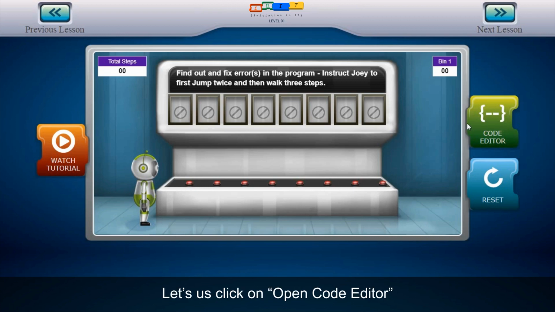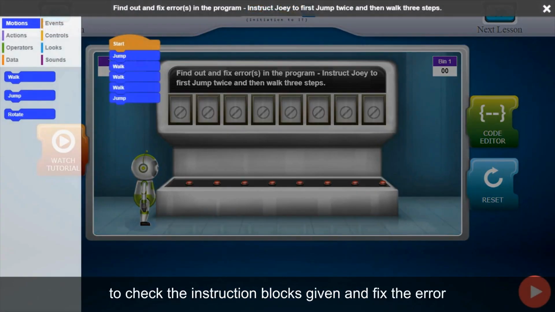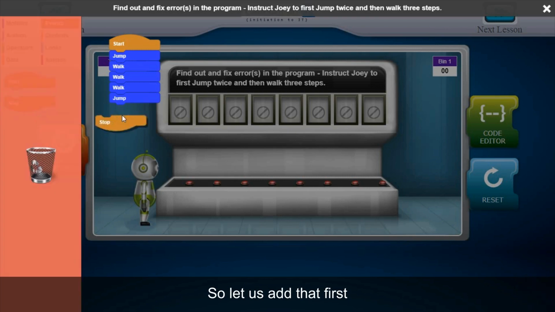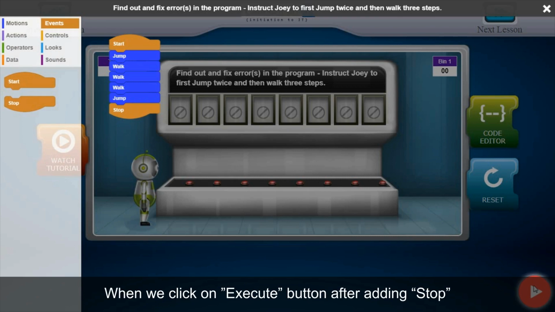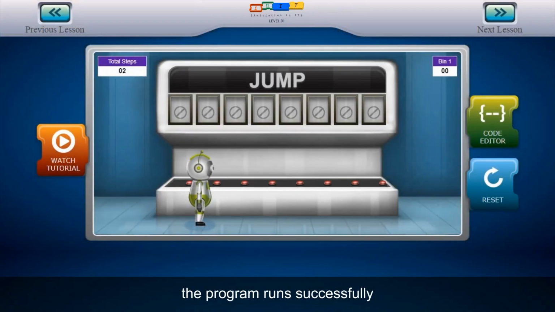Let's click on Open Code Editor to check the instruction blocks given and fix the error. Okay, let us look at the solution. The stop block is missing at the end, so let us add that first. When we click on Execute button, after adding stop, the program runs successfully.